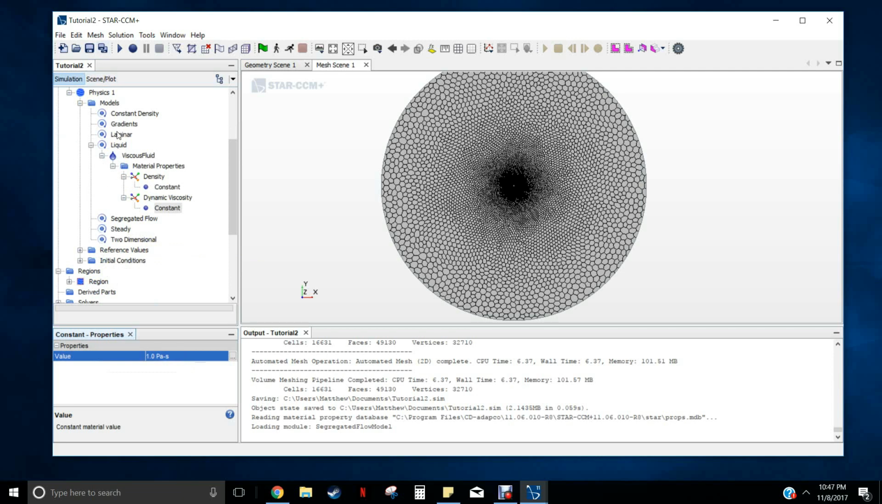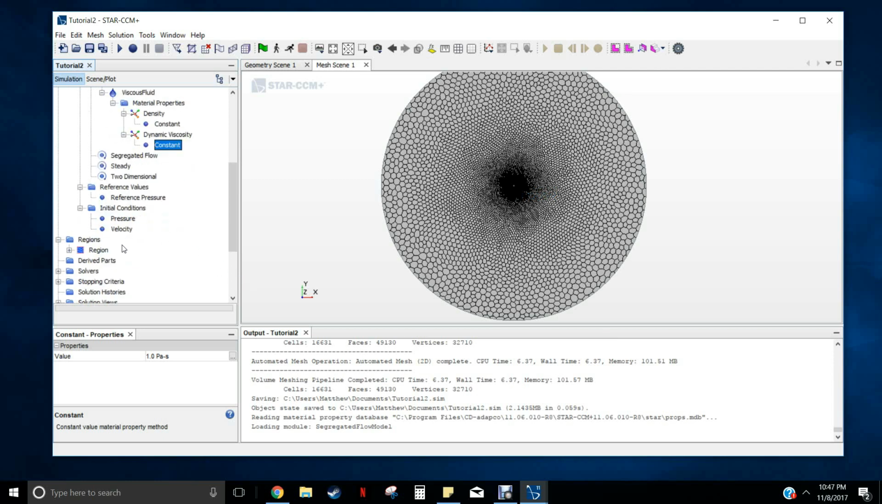You could have, instead of laminar, expanded this and chosen some turbulence models. You can also set some initial conditions of velocity and pressure, but it's already just going to be not moving. Everything outside is going to be not moving to start the solution, so it's not super important.